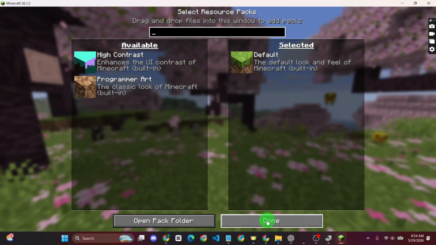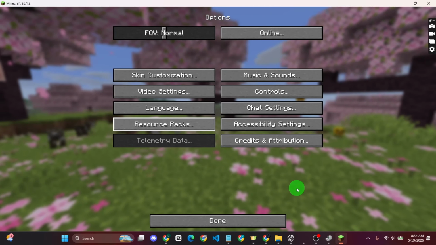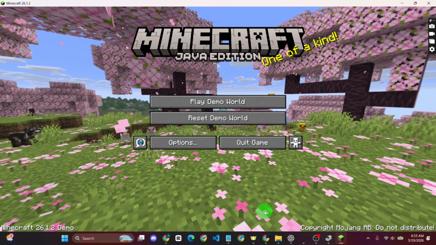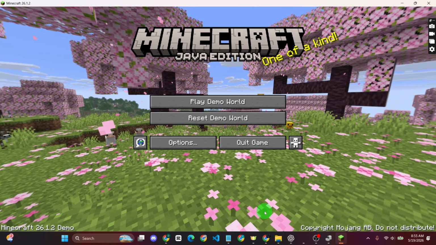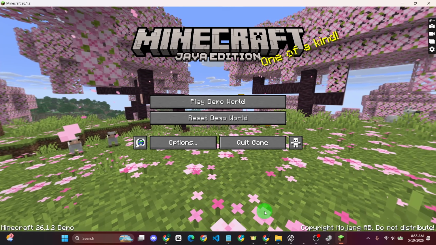So the simple rule is when chunks don't load properly, you can fall through the map, and reloading the world usually fixes it. And that's it. We just learned how to fix the Minecraft falling through map issue by reloading chunks, restarting the game, lowering render distance, and disabling mods.